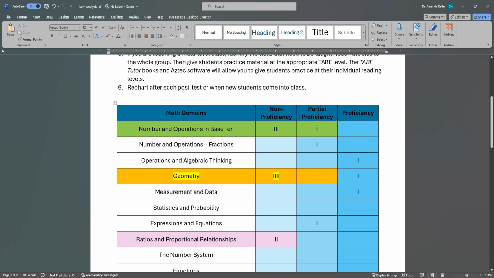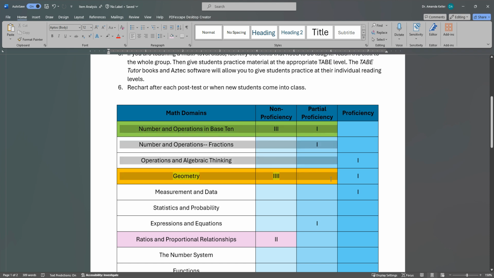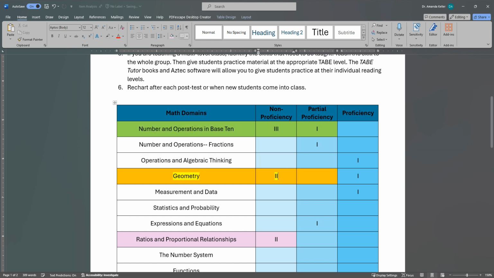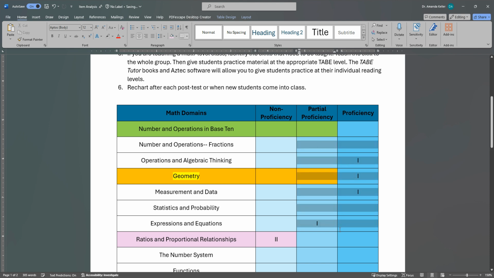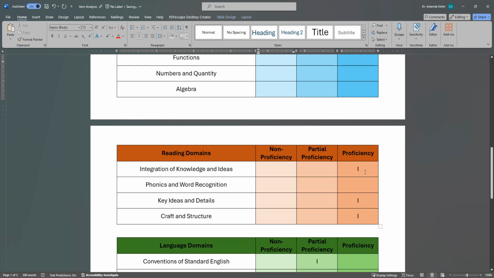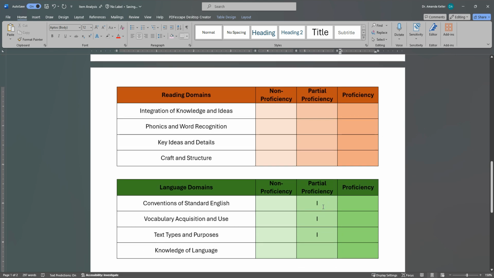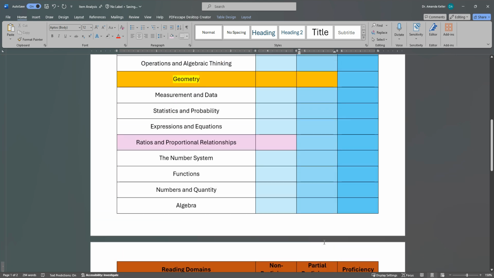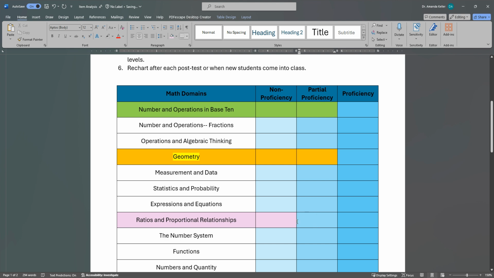If you have questions about this, please do not hesitate to let me know. I know this is different. Those of you who have been in adult ed for a while, we have done this before. Years and years ago, we did these item analyses and it worked wonderfully. I know it works. You will see gains if you take the time to do this. Okay, if you have questions, let me know.